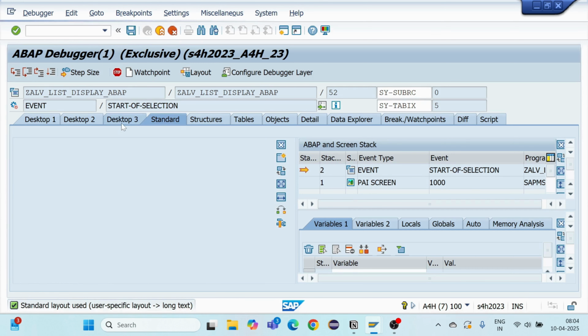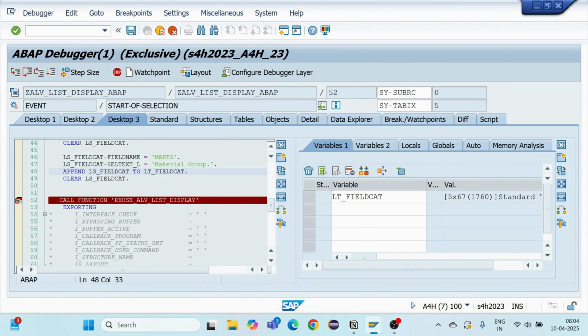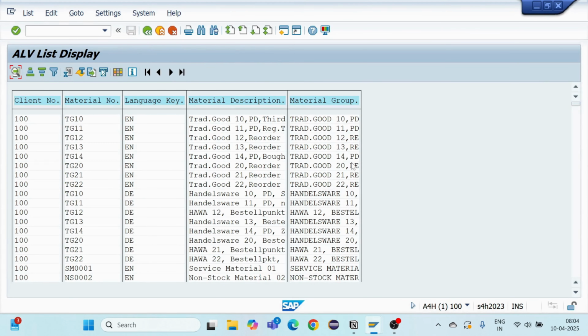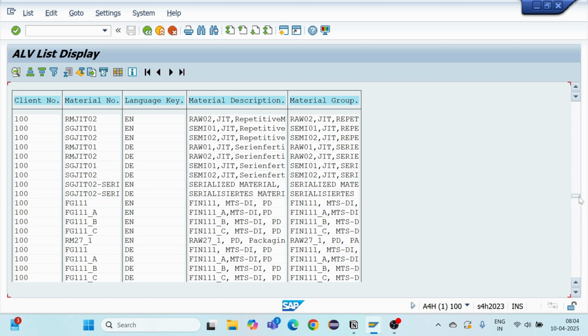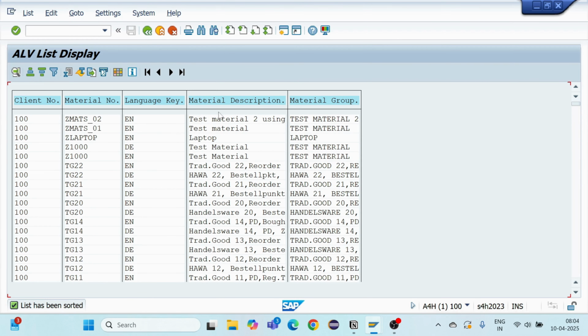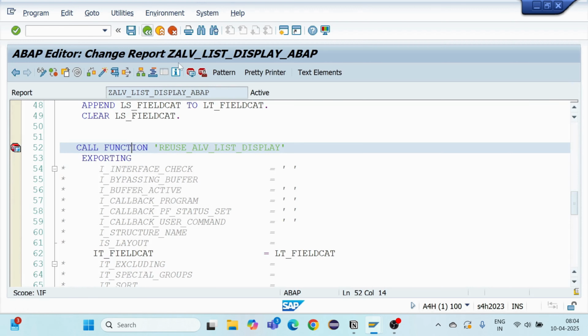And I will check it in the debugger. We have the field catalog for all the columns, all the 5. We have internal table data, LT_MAKT. Okay, 848 records. I will execute. See, we are able to get our very first ALV output in the form of classical list display, right? We can do the sort. Here we can do the sorting. Language key is there. You can also export it into the local system. You can mail it to any user, right? So this is all about ALV list display.